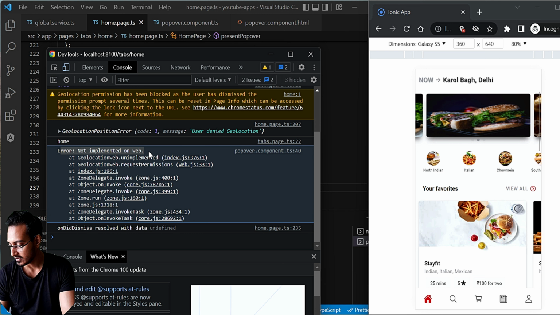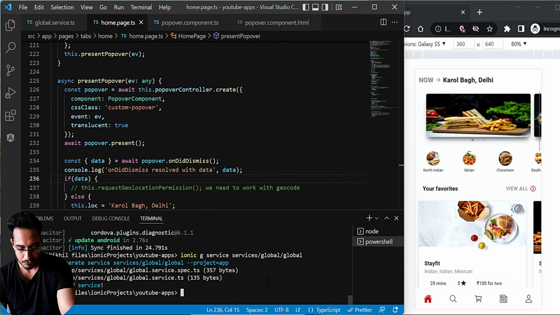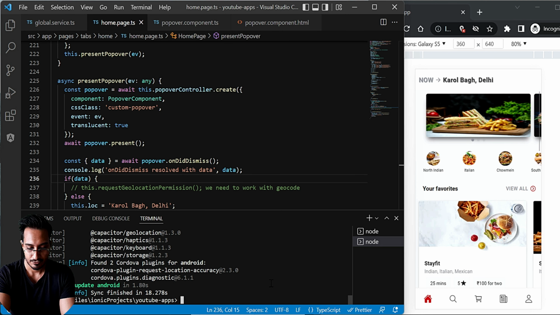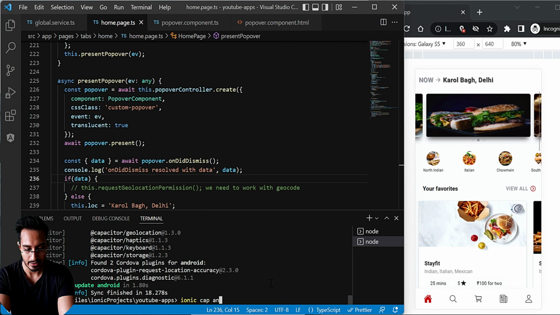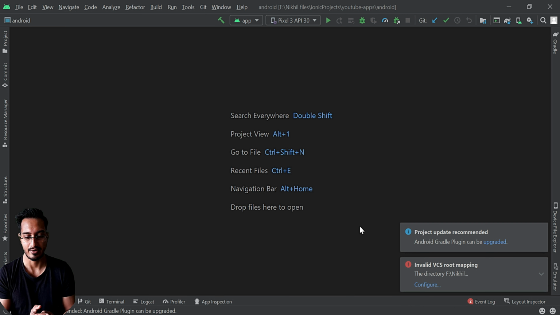I think my actual device is already connected, and out here I'm going to sync up everything at first. Ionic sync Android. So now this is done. After that, we need to open this up in our Android Studio. So Ionic open Android. Alright, the Android Studio is opened up automatically and it's going to do all the functionalities. So we have to wait for a while until it gets everything rendered up.